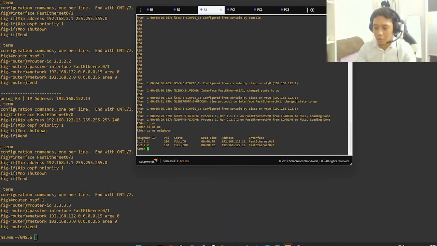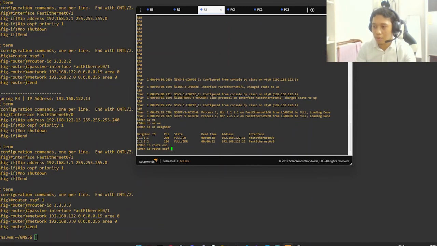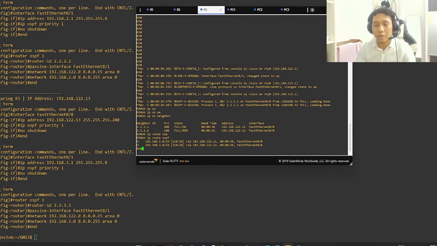If we show IP route OSPF, the router has learned about the other network, same as router 1 and router 2. So this is how network automation works on the OSPF network. So this is for the OSPF configuration. Next we will go to the automated connectivity test or ping test.